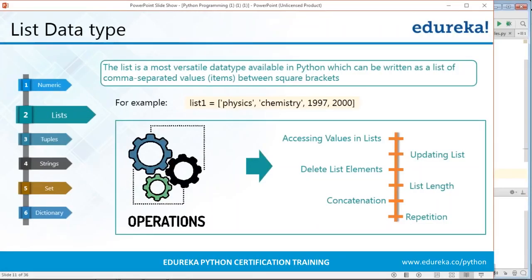Now the second data type is the list data type. Lists are the most versatile of Python's compound data types. A list contains items separated by commas and enclosed within square brackets. To some extent, lists are similar to arrays in C, but one major difference is that all the items belonging to a list can be of different data types, whereas arrays in C must all be of the same data type. If you're defining an array of integer type, all the elements have to be integers. But in a list, that is not the case.